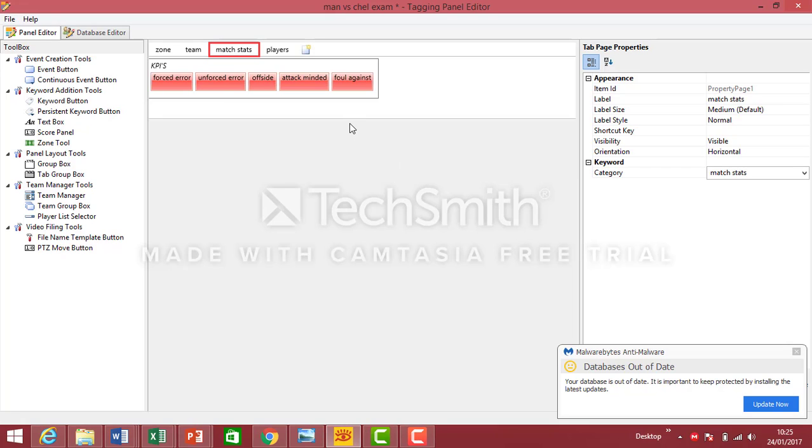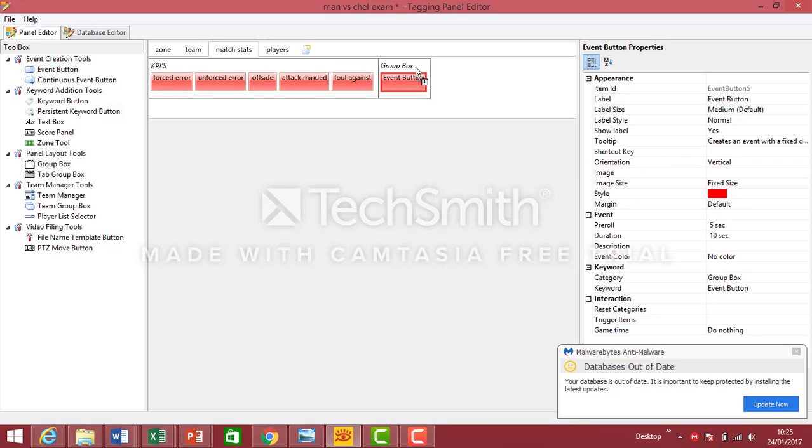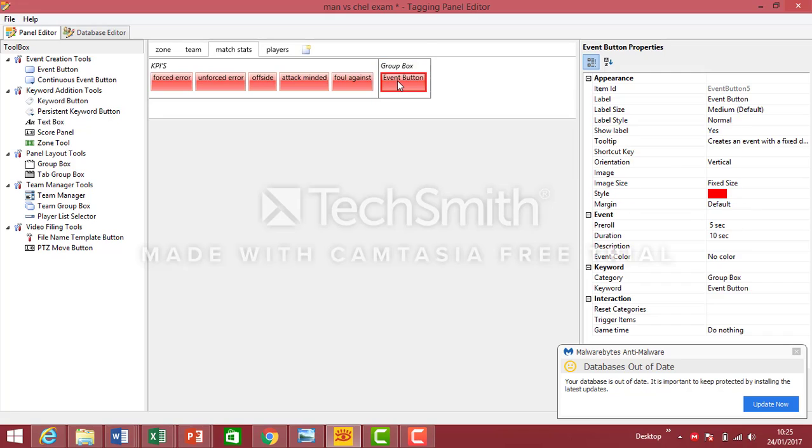Now these are the KPIs: forced error, unforced error, offside, minded, foul against. Before you do the KPIs, you've got to get a group box. Get a group box, drag it into this tab. And once you've done that, you drag your event buttons inside the group box. Obviously, label the group box, categorize the group box, then click on your event button.